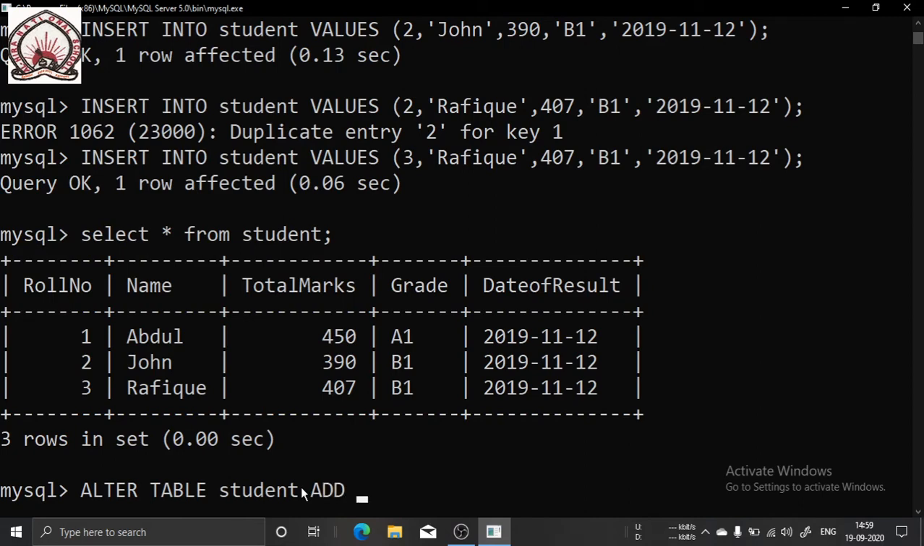So what is the column name? Remarks. Now what is the data type of the remarks? So let us give varchar, and size I am giving say 30, and finished. So you can see alter table name, add, column name, data type, size. If I have given int here, then size would not have come.